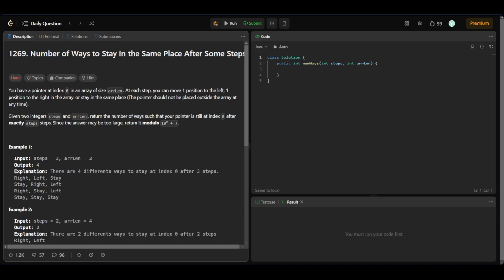Okay, so let's solve the LeetCode daily question 1269, which is number of ways to stay in the same place after some steps. And in this, we'll be given a pointer which is pointing towards the index 0 of an array of size arrLength.